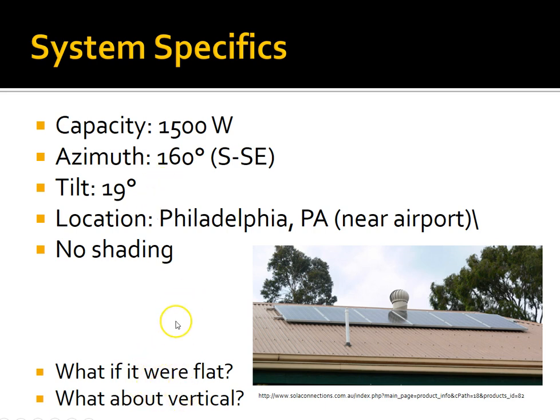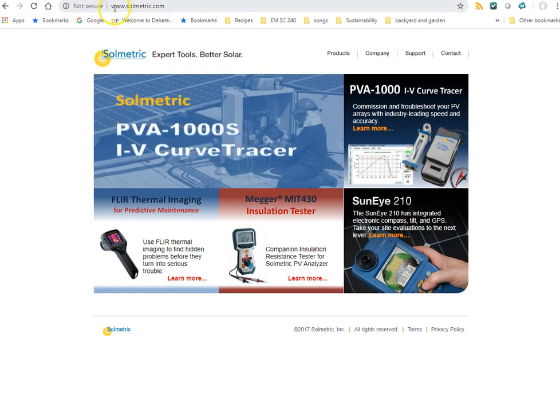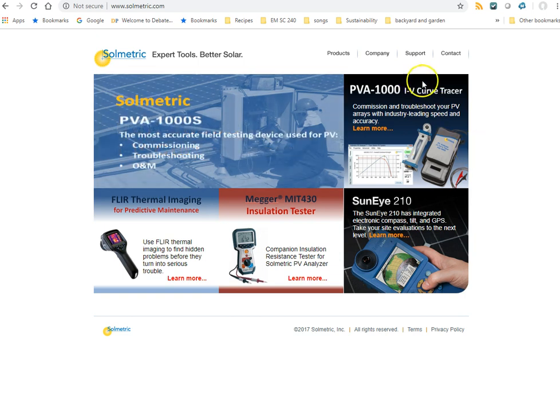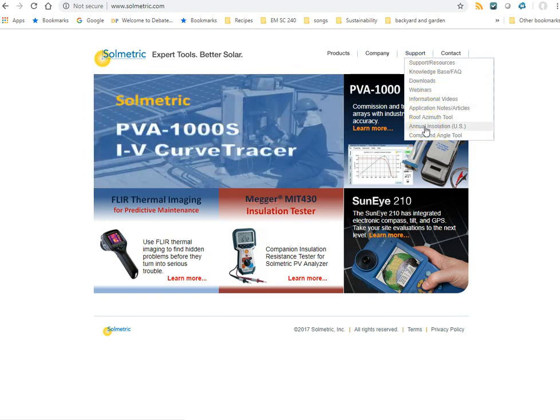And then I'm going to play around with the numbers a little bit just to see what would happen if I put it flat and so forth. So what I'm going to do is go to Solmetric. They have this really great online tool. It's solmetric.com. They sell solar equipment and some other things, but for our purposes, we're going to use it for this insolation lookup tool.